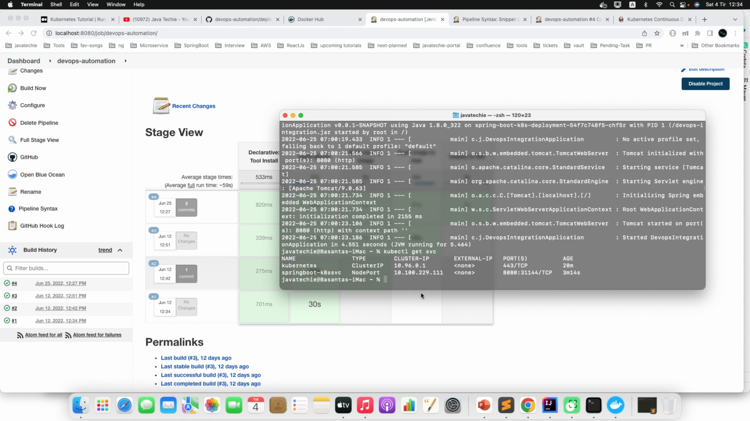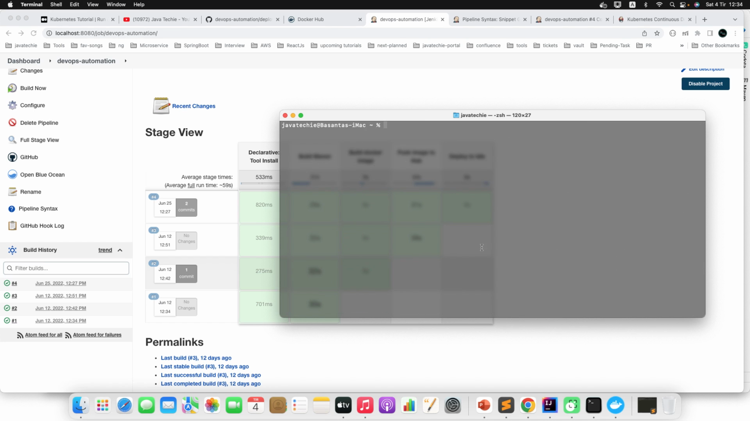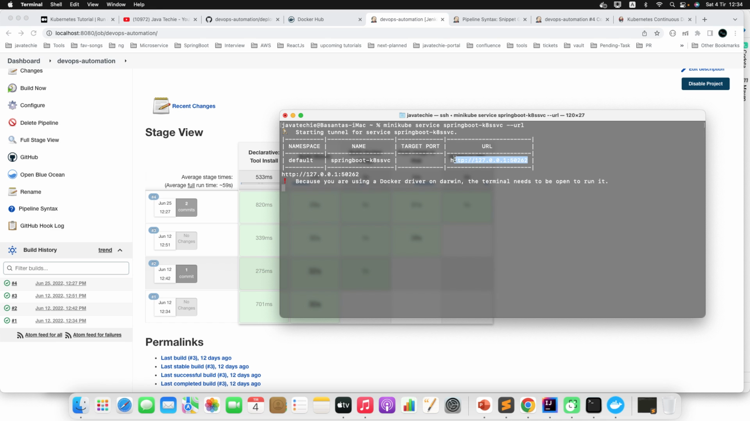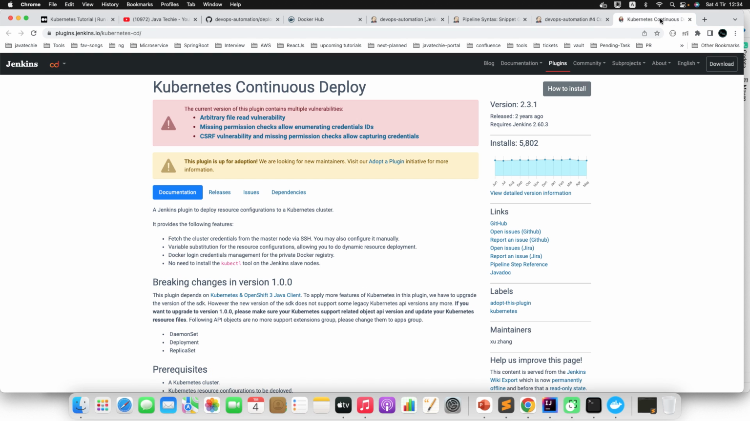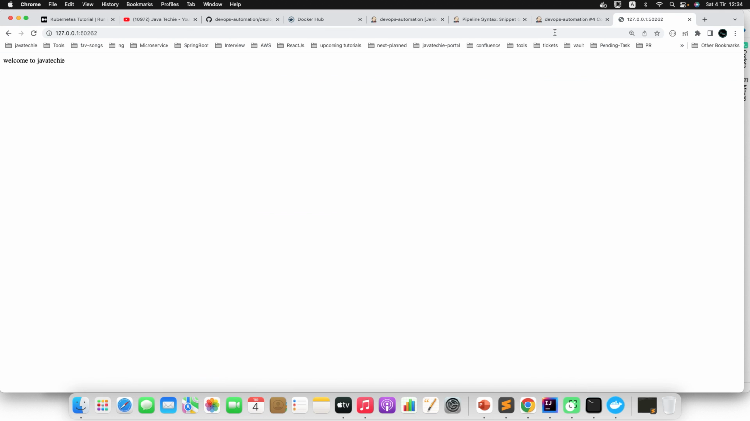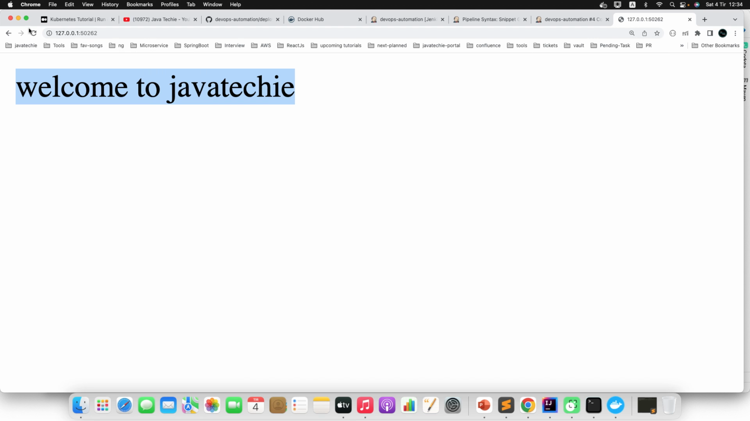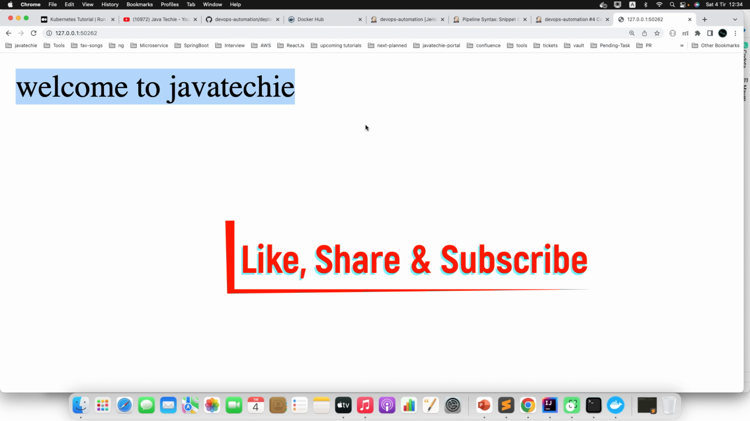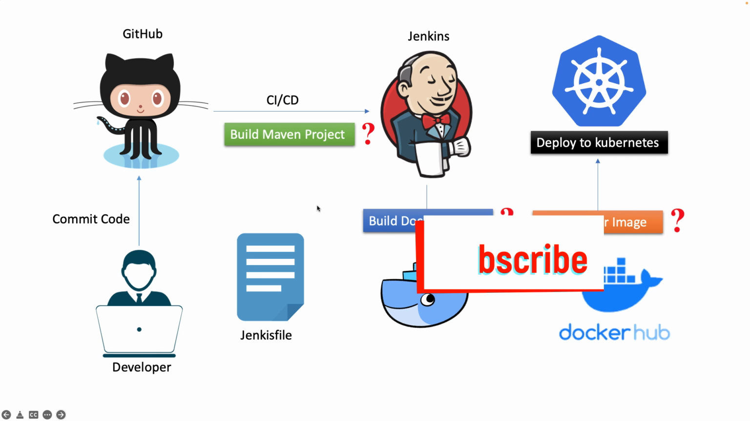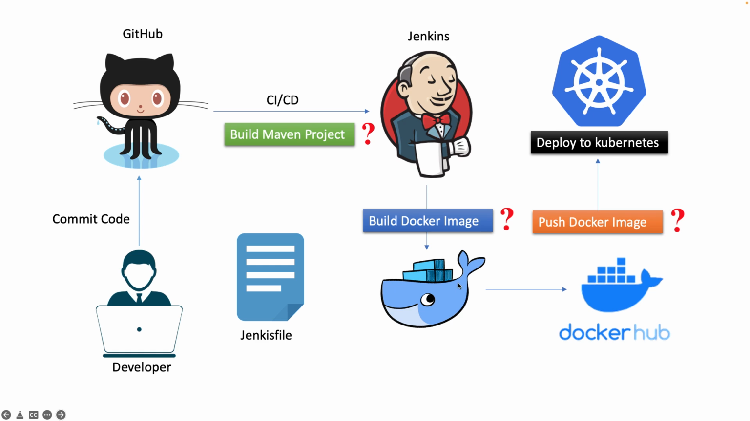I'll clear this so that I can fire a command, minikube service, then give the service name and get the URL of it, so that you can get the proxy URL to access your endpoint. I'll just hit this endpoint. I'll paste here. Fine, we are able to access it and get the response, welcome to JavaTechie. It means through the continuous integration and deployment process, our application went through each stage, created a Docker image, pushed it to Docker Hub and then deployed to the Kubernetes cluster. That is what we verified just now, right?